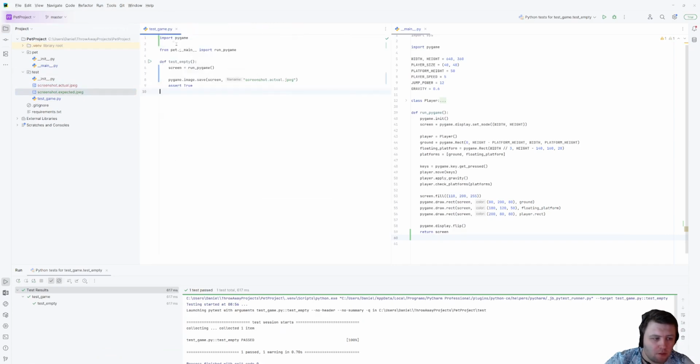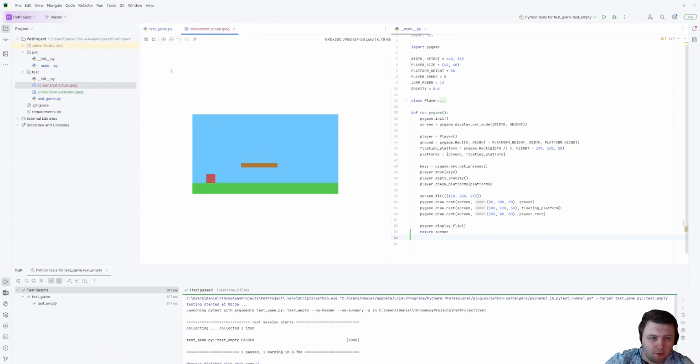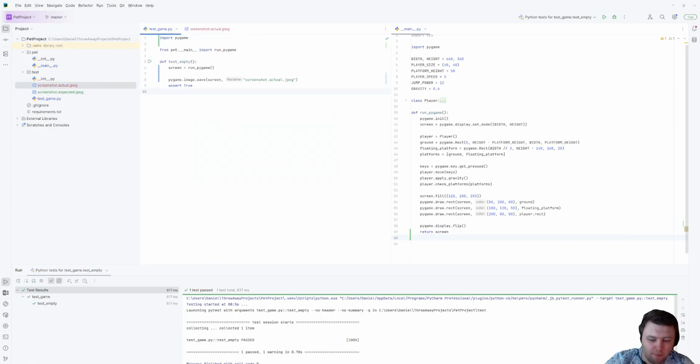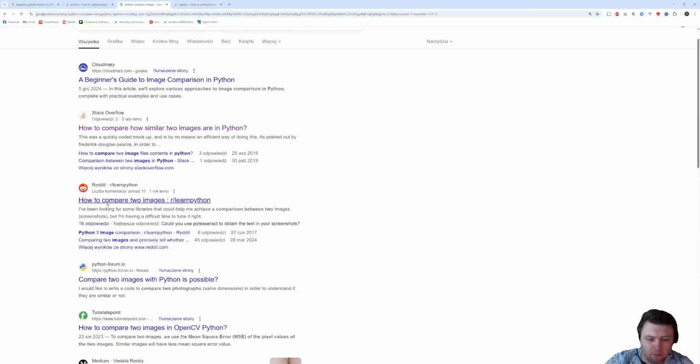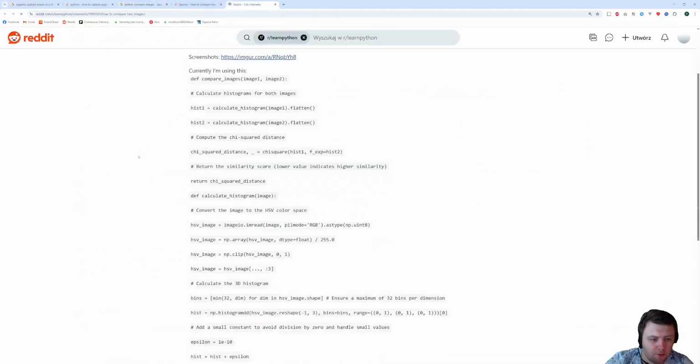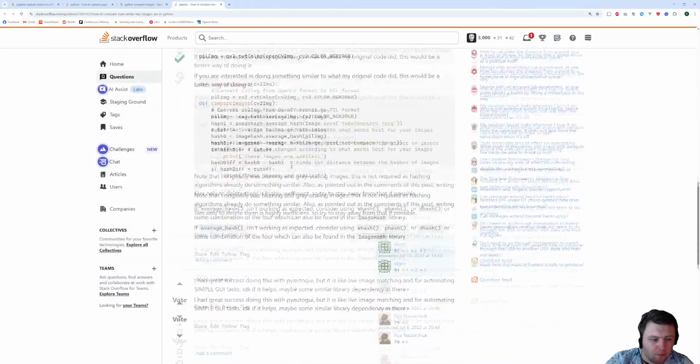So the only thing that is left now would be to just compare the images and verify that they're the same. This one uses OpenCV. I don't want to do that. I'm hoping there's a Pythonic way to do it without the library.